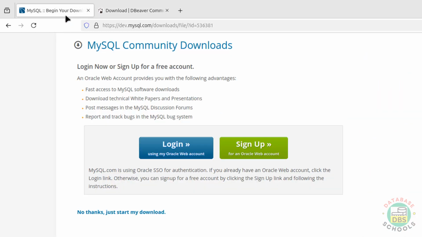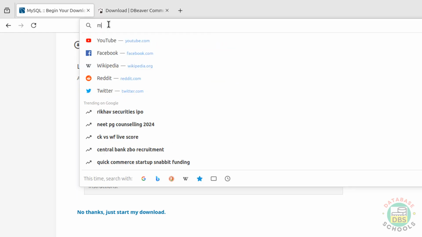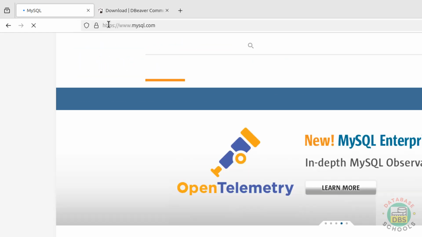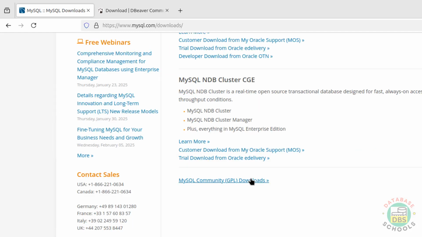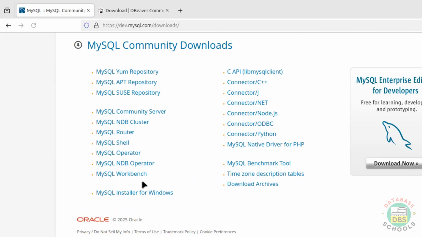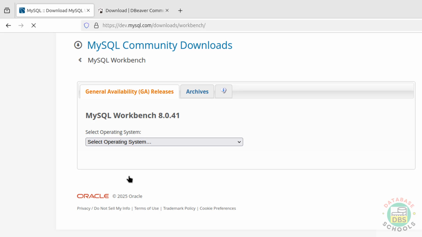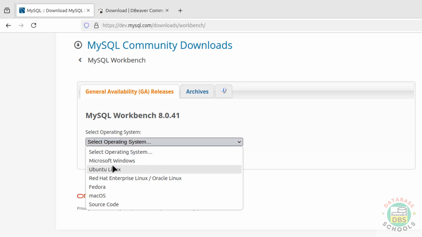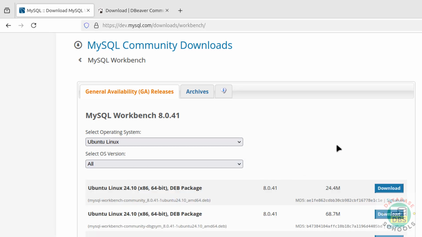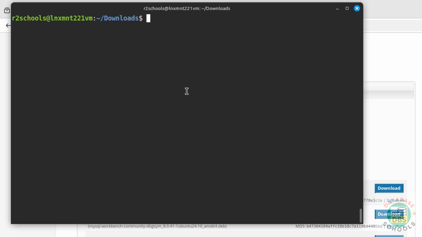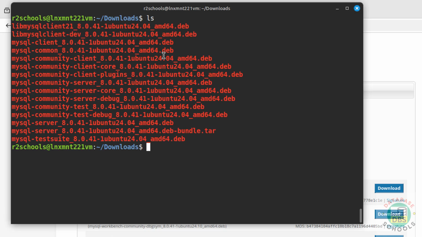For MySQL Workbench also, go to mysql.com, downloads, click on MySQL Community Downloads. See here we have the MySQL Workbench. Then select the operating system Ubuntu Linux, then download. So download this package, then install. The last option is ls. See, we have successfully installed MySQL 8.0.40 on Linux Mint 22.1.